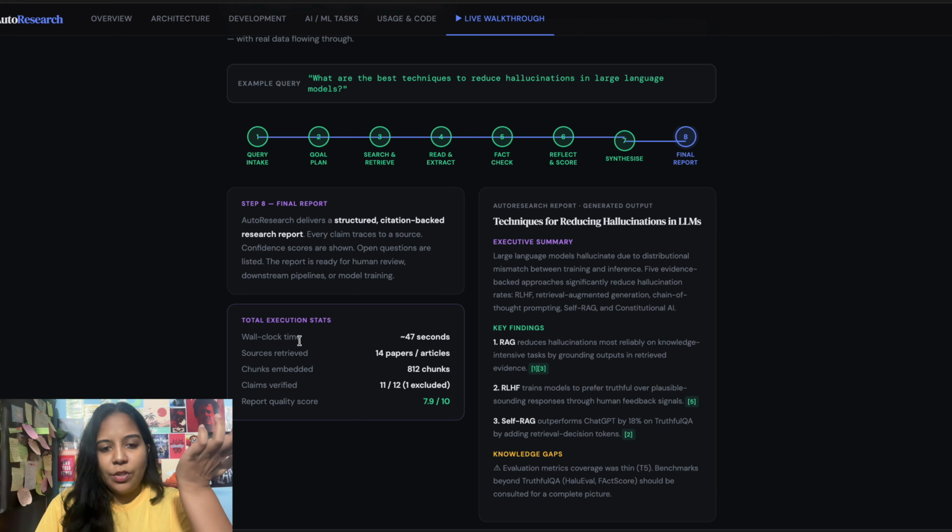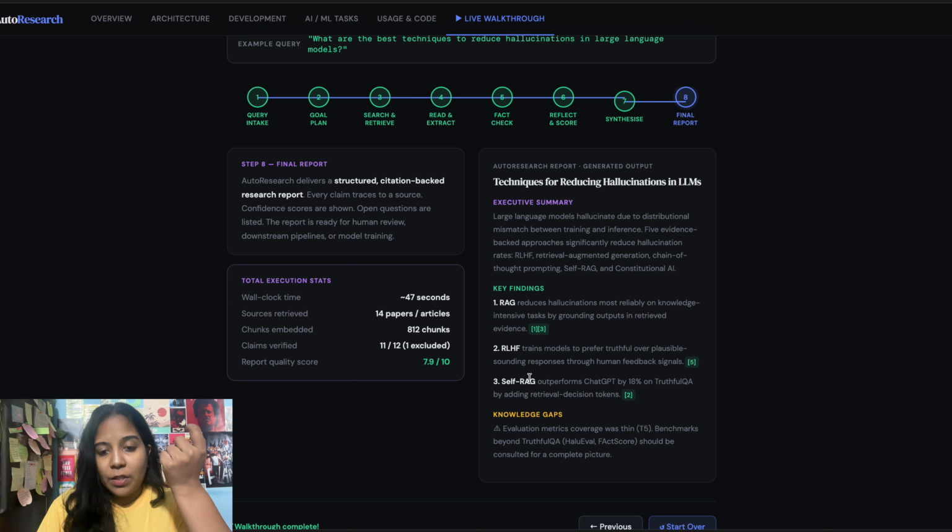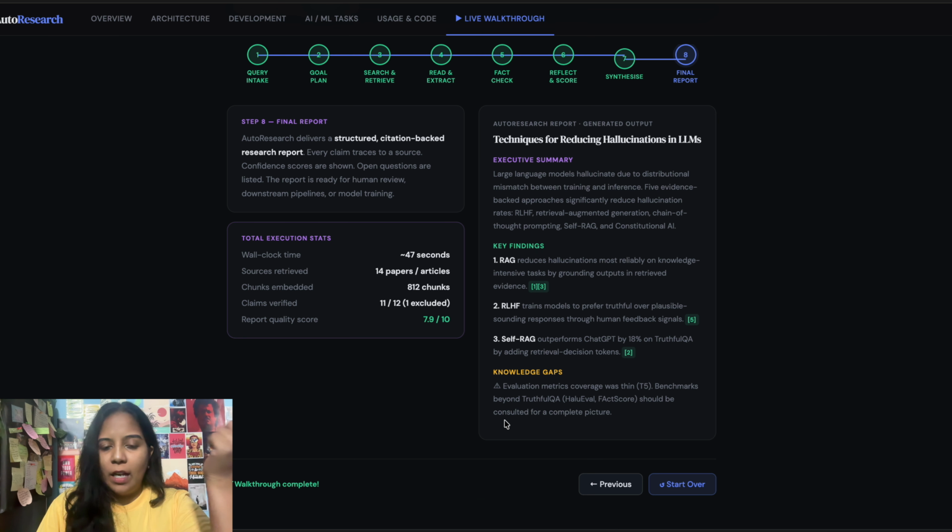The total execution wall clock time is 47 seconds. So it does everything for you. Executive summary and key findings, and it gives the sources also, like where it found that information. And finally, it also gives a report quality score. So it does all the hypothesis testing, analysis, and fact checking. Everything it does by itself, so you don't have to worry about the final report.